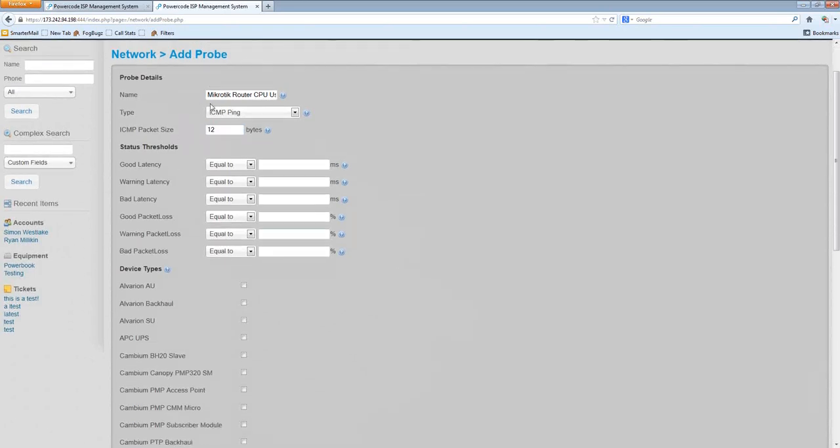One of the big differences with the ICMP probes is that we have two different ways to modify thresholds. We have latency and we have packet loss. And the worst one wins. So if I say good latency is less than 500, but I say warning packet loss is greater than 2%, if this thing comes back with 1 millisecond of latency but 3% packet loss, it's going to be moved into warning. The warning is going to win out over what our good threshold is here.